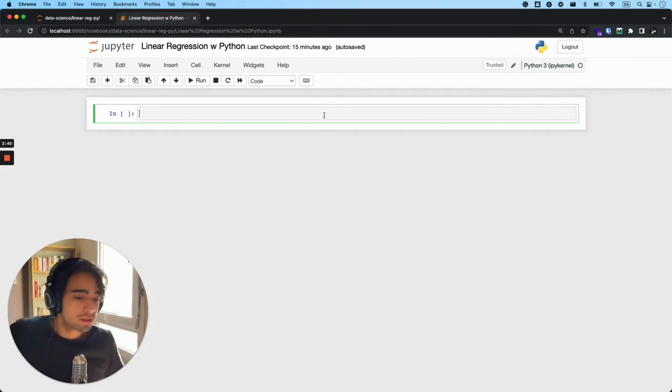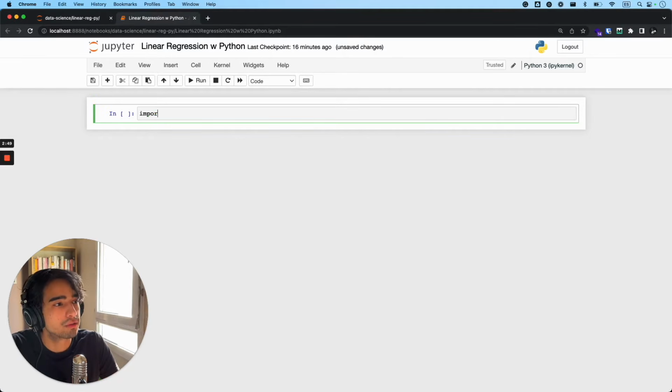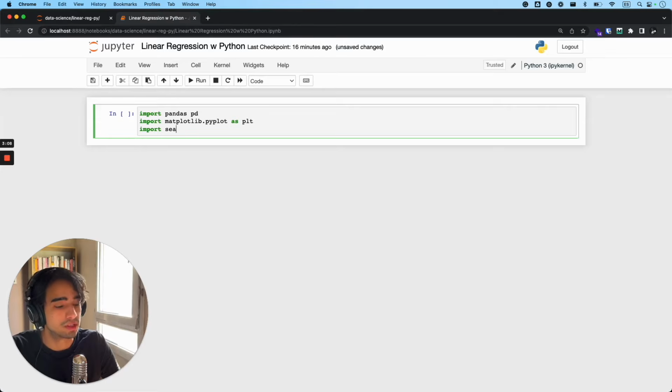All right. So there we go. So I'm just going to show you a little bit what the dataset looks like. So first of all, of course, we're going to import the libraries that we're going to use for the analysis. So pandas, we're going to import matplotlib pyplot as plt, and then we're going to import Seaborn as well for some visualization, as sns. There you go.